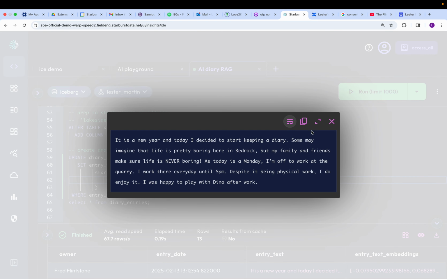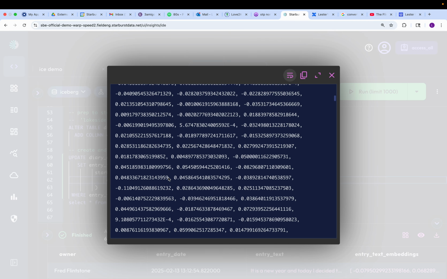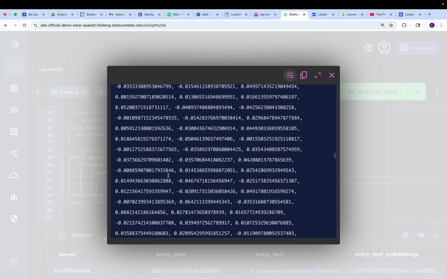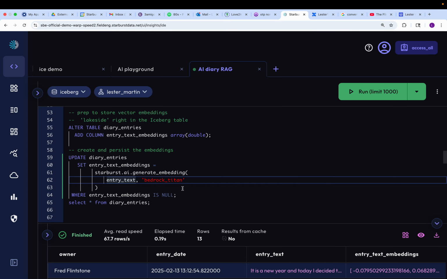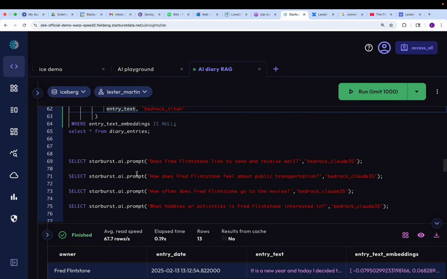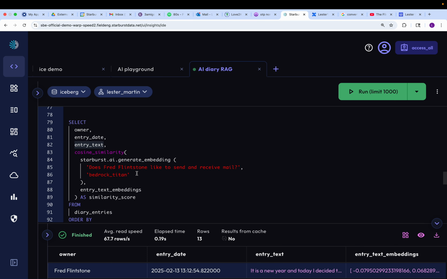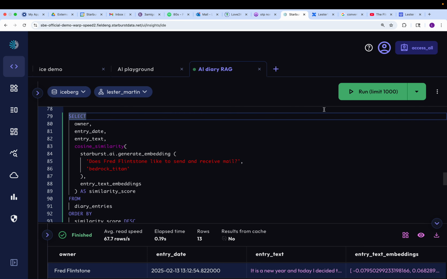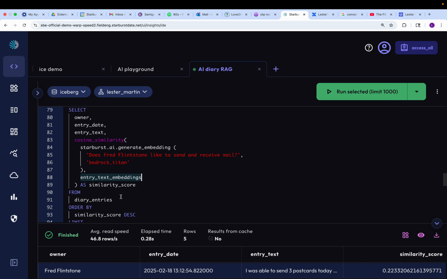It's a new year today. I started doing this good stuff. And then what's the value? Well, it's a big multi-dimensional array, a whole bunch of numbers ranging from minus 1 to 1. So there we go. We did an ETL pipeline. Obviously, we're just sketching this together. But what we can now do is start to do that RAG system that I talked about. So I got a quick query here that says, hey, read me that table, the entry text embeddings. Oh, I'm sorry, read me this table right here, the diary entries.